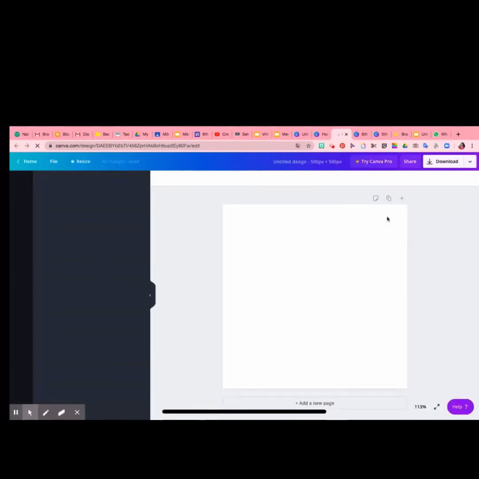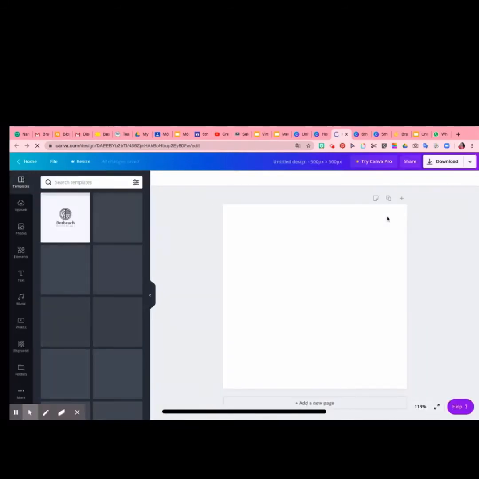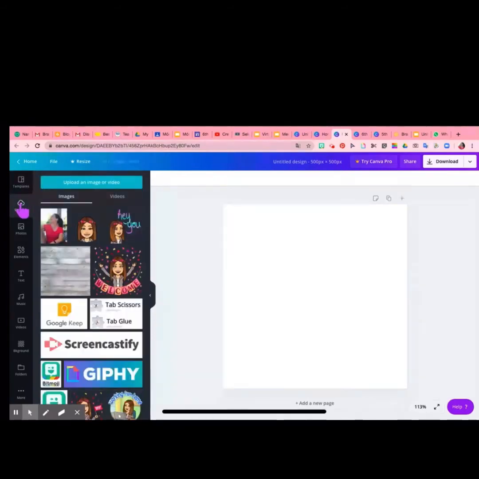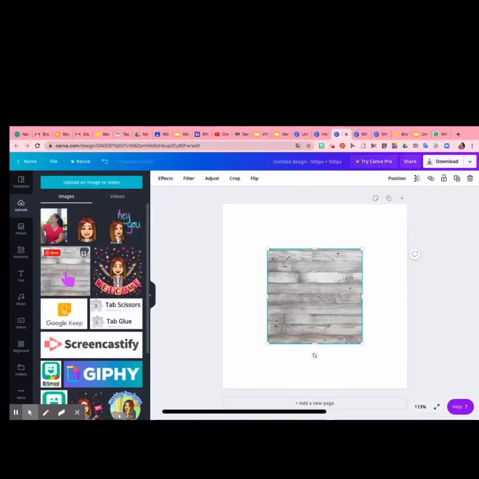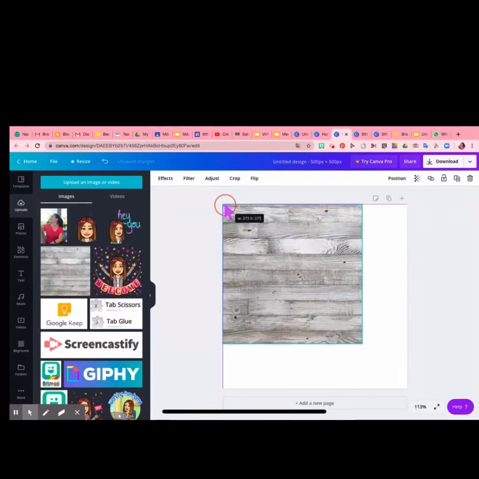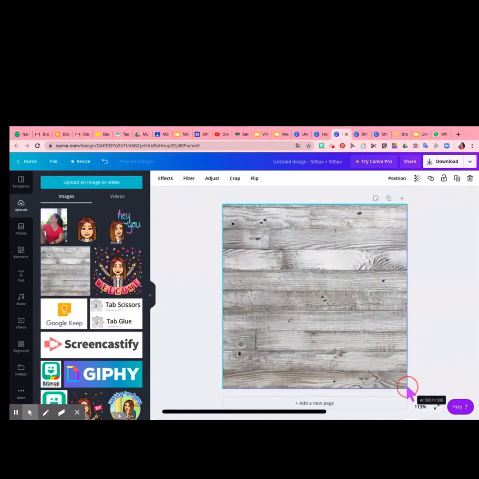We're going to have the same options, many options. We're going to go to uploads because I uploaded some images so it can match my banner. And I love this wooden one. I love the gray.